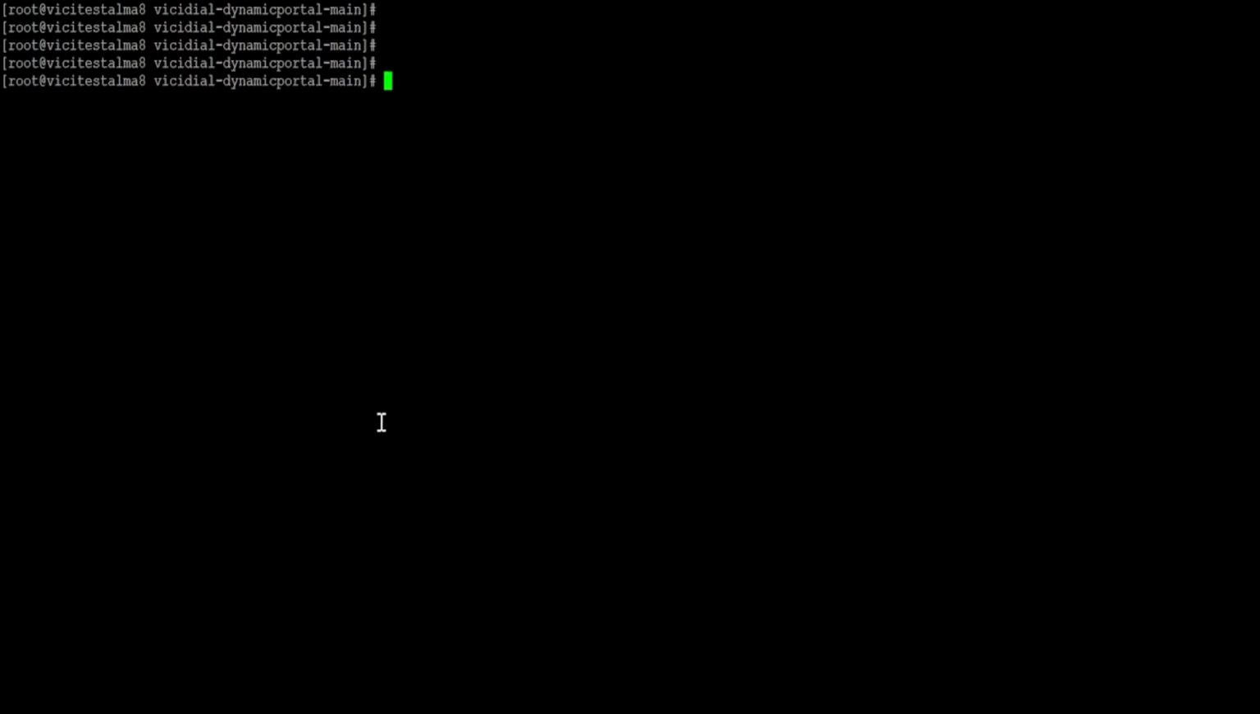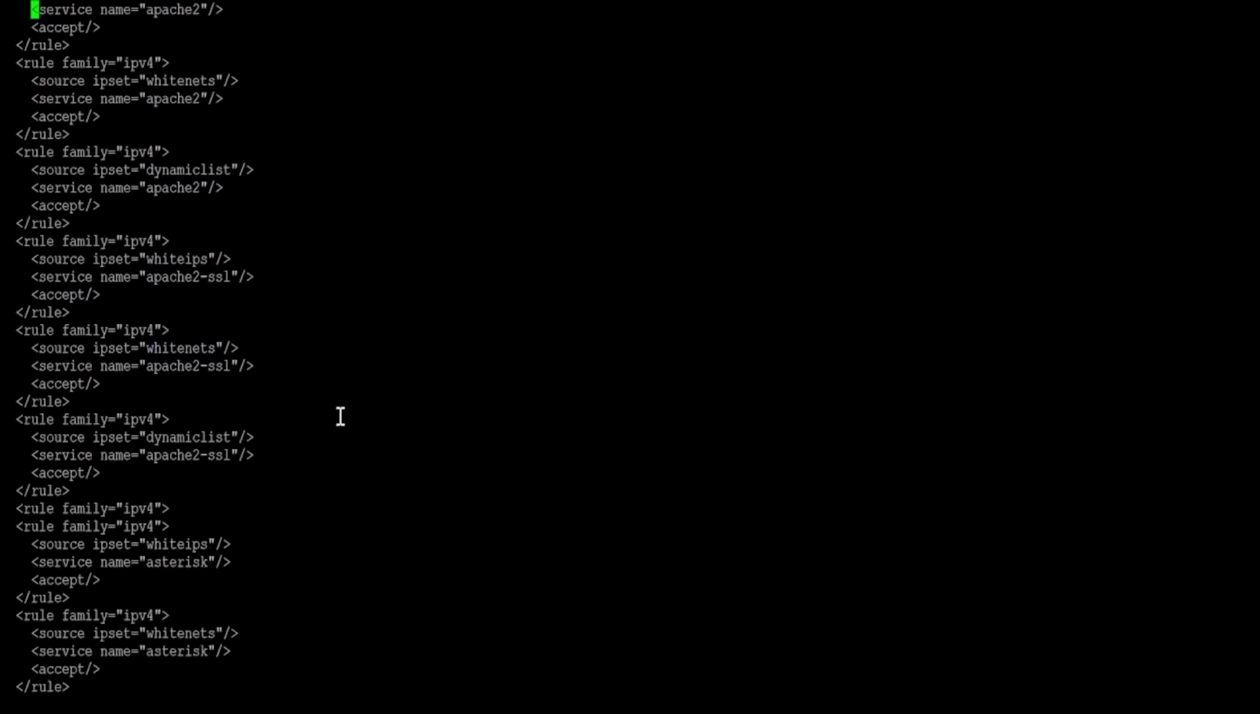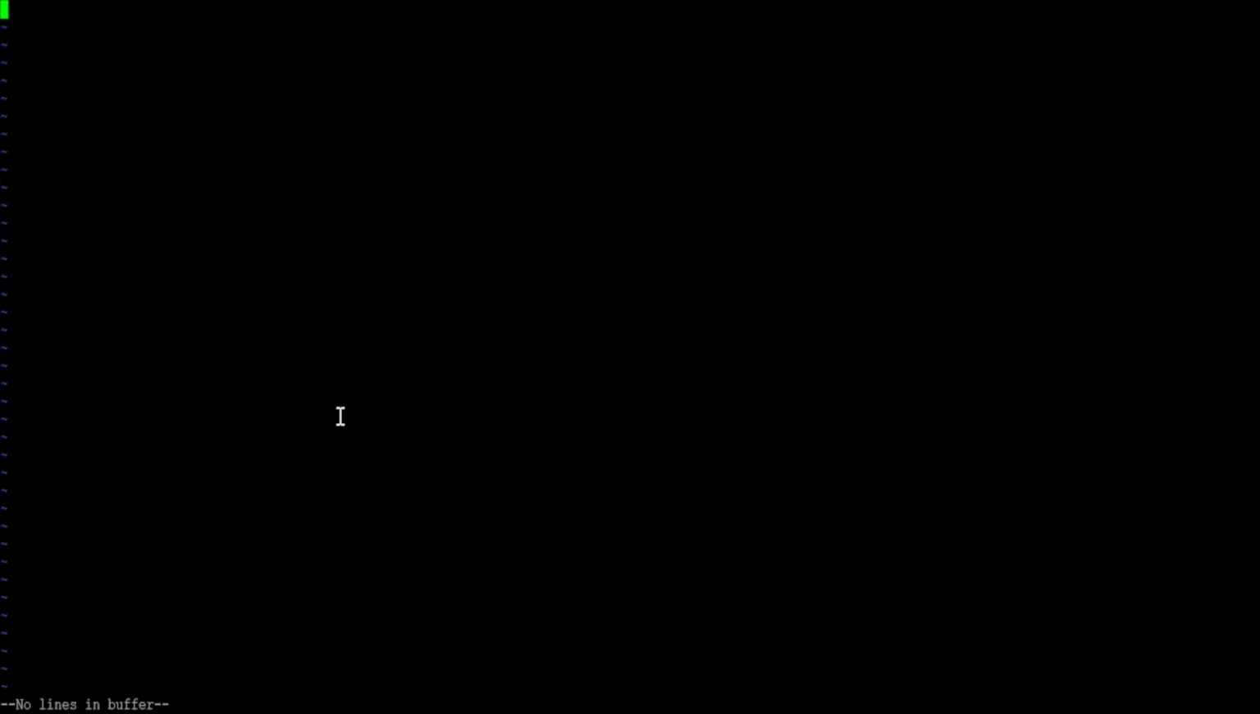Now we are going to update the public XML file for the firewall zones. That is located in etc firewalld zones public.xml. So the best thing is we delete everything. This is an XML file, you can easily create it. So this is not a big thing.